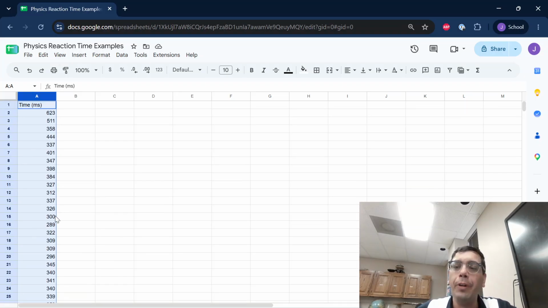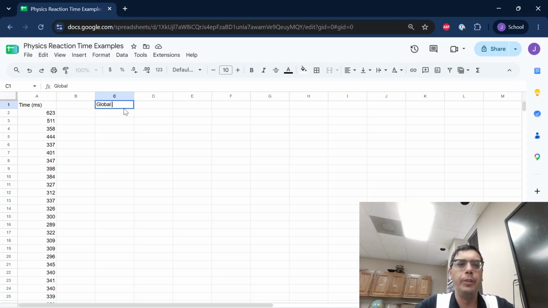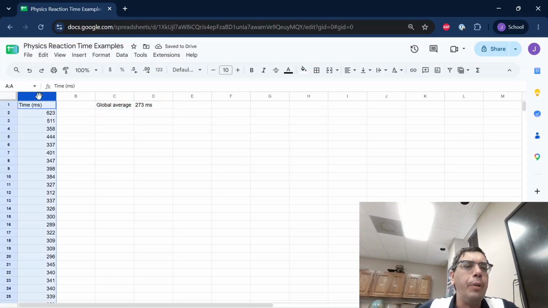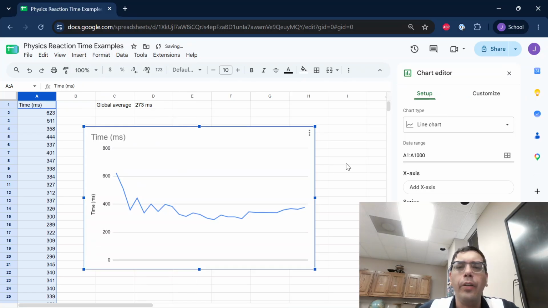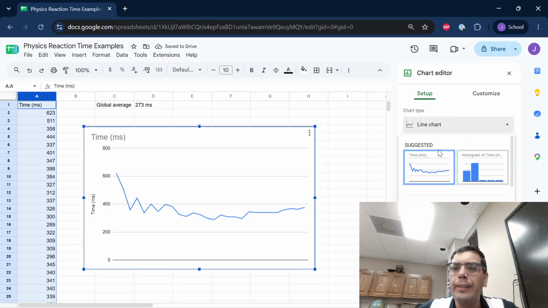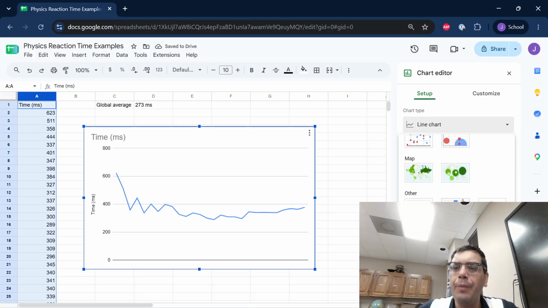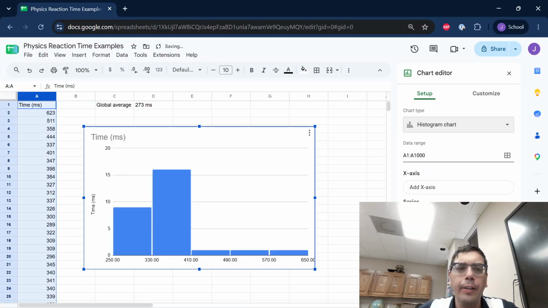Now you might have more than one column of data. If you measured your team members separately, then you would select each of those columns. But here they wanted to compare their whole group against a global average of, I think it was 273 milliseconds, something like that. So for this one, we're going to select that. We're going to go to Insert, Chart, and then we're going to change the kind of chart to histogram, which is down here in Other.